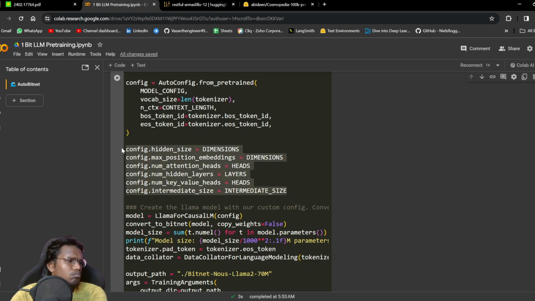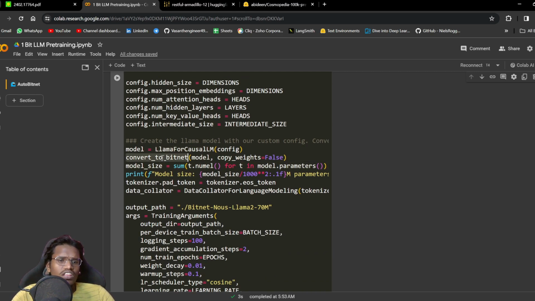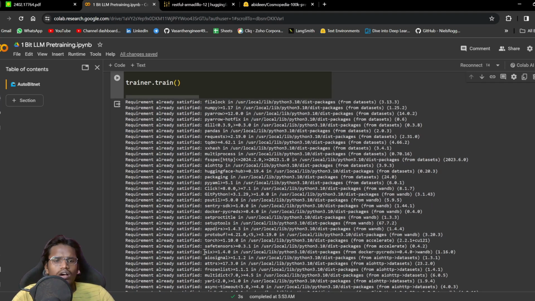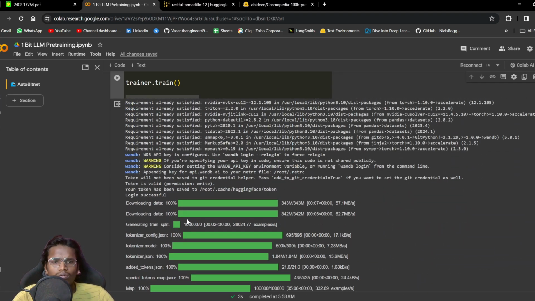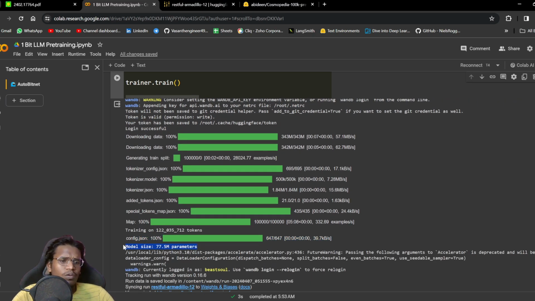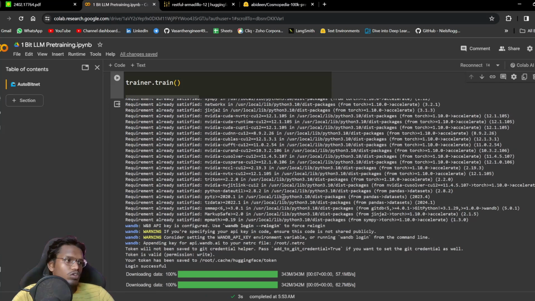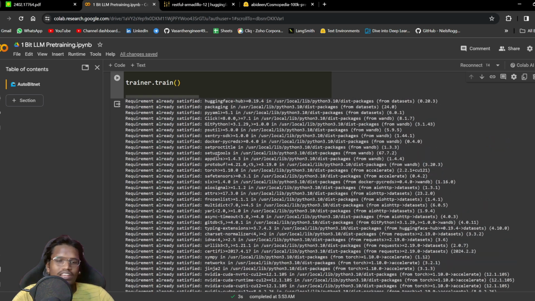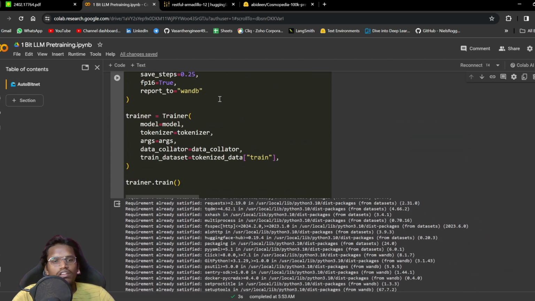Basically you're changing the config itself, and then you will just create a base model. It won't have any trained weights, it will be randomly initialized. Your Llama model is created, and then you are converting that to BitNet. Okay, that's what is done here. And then your model size is also printed. So here it is 77.5 million parameters. I just kept it as 70 million, but it is 77 million.